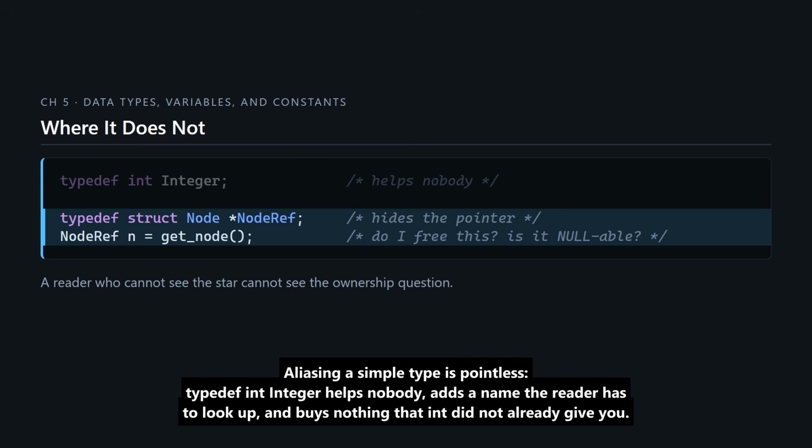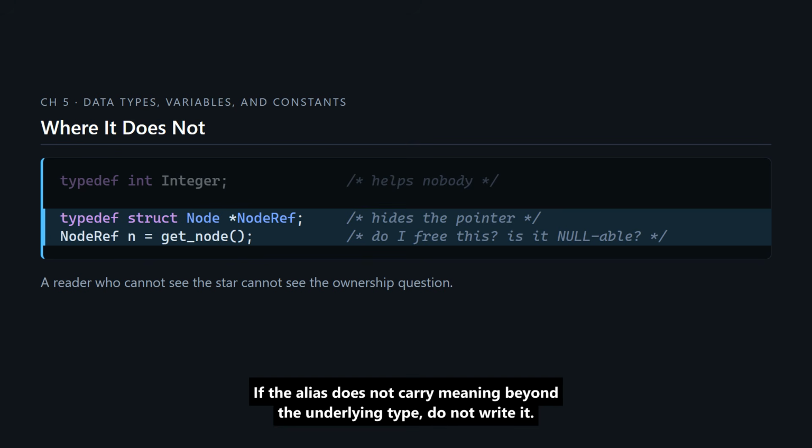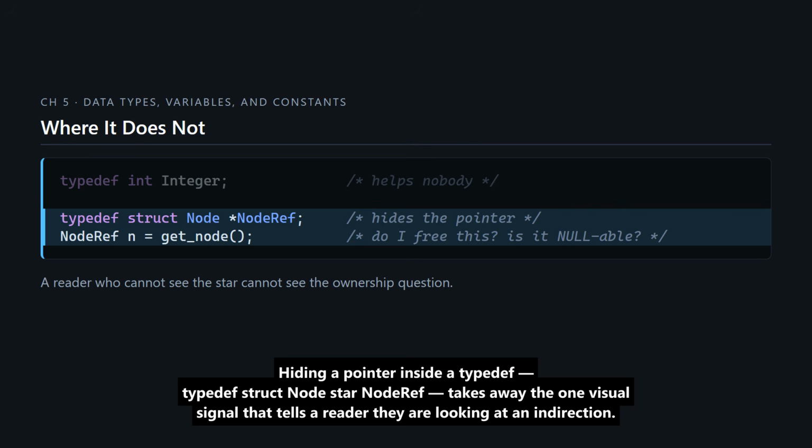Aliasing a simple type is pointless. Typedef int integer helps nobody, adds a name the reader has to look up, and buys nothing that int did not already give you. If the alias does not carry meaning beyond the underlying type, do not write it. The second one matters more. Hiding a pointer inside a typedef.